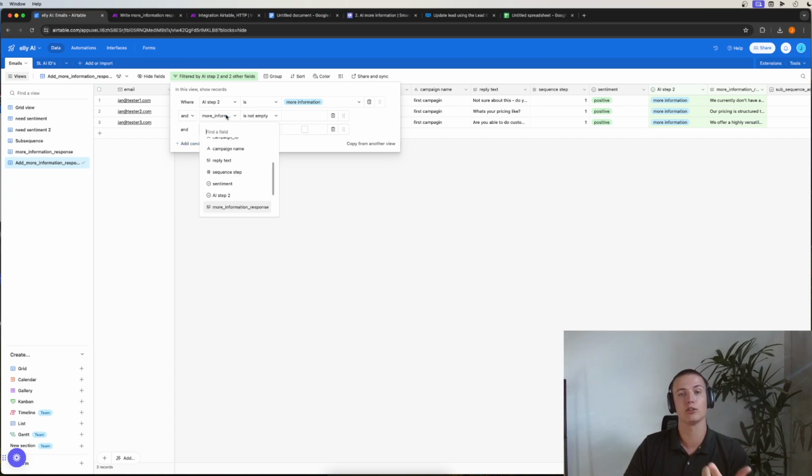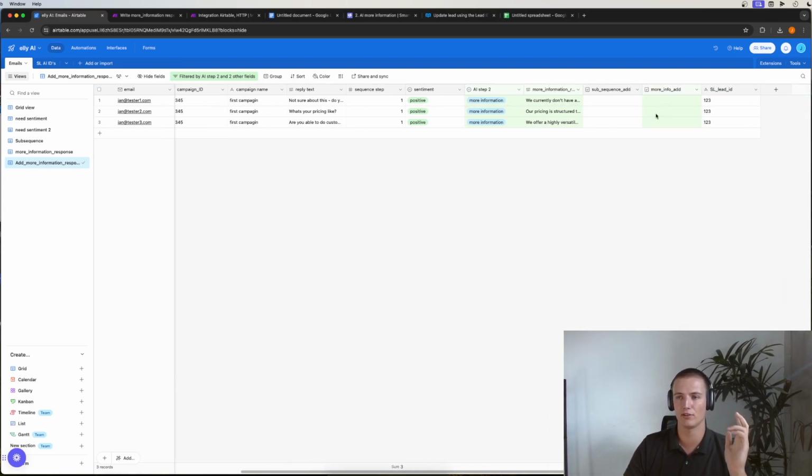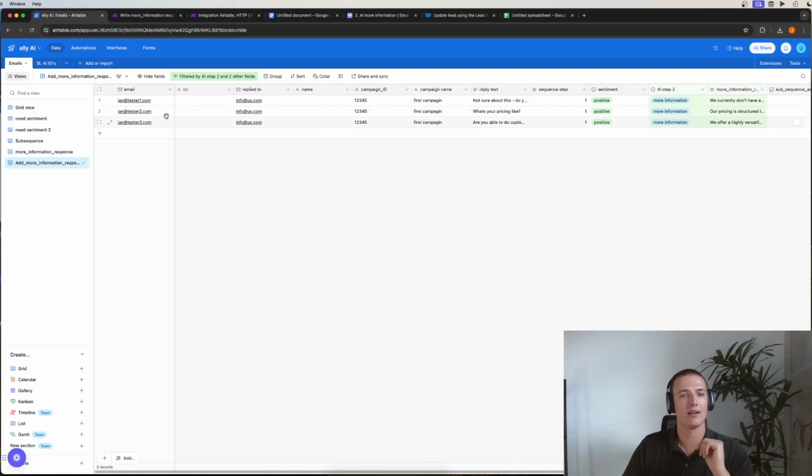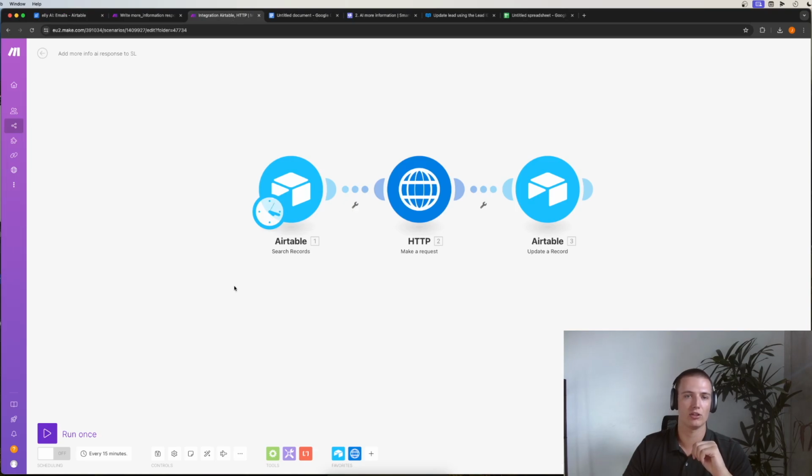The more information response field is not empty, so we've already written a response. And the little checkbox I always use, to see if we've already done it, is empty, right? So it's now ready to be added. I've added some random leads to SmartLead as well, so we can actually test it out in a bit. But let me first just show you the integration.